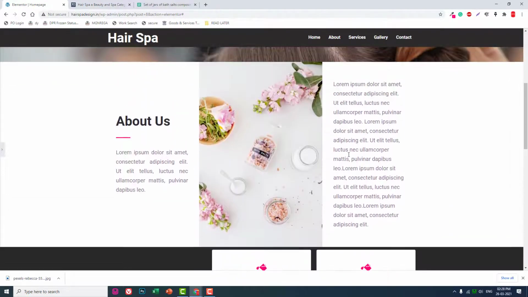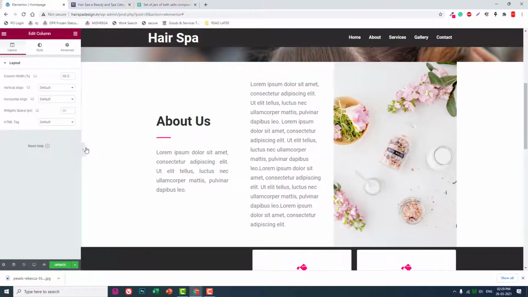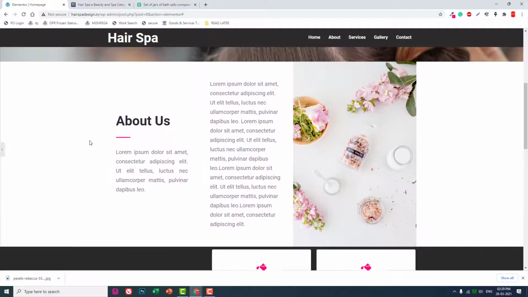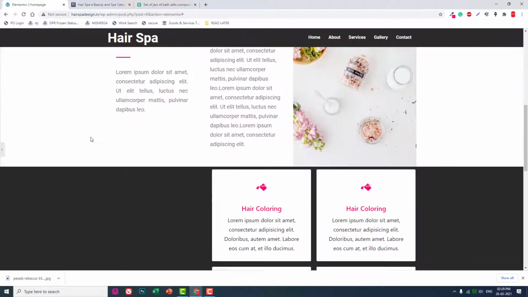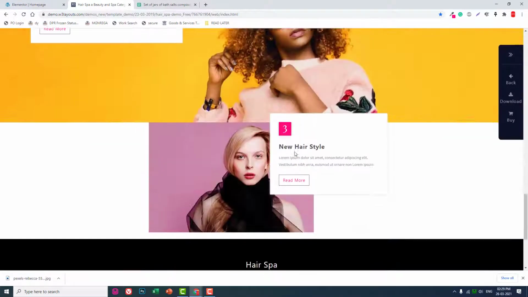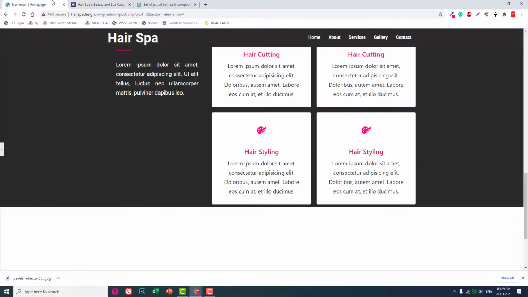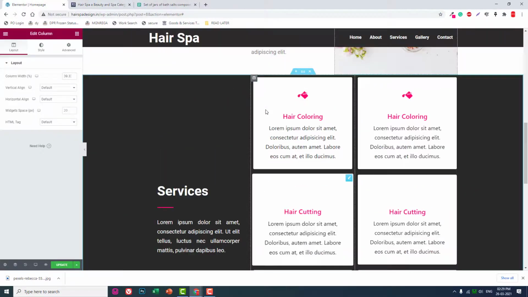About us. Keep the image to the right side. About us. Anyway, we have designed our about us and services sections, and then let's design the contact us section. Or we can keep this section as part of the footer. So let's keep it behind. So that's it for the home page.